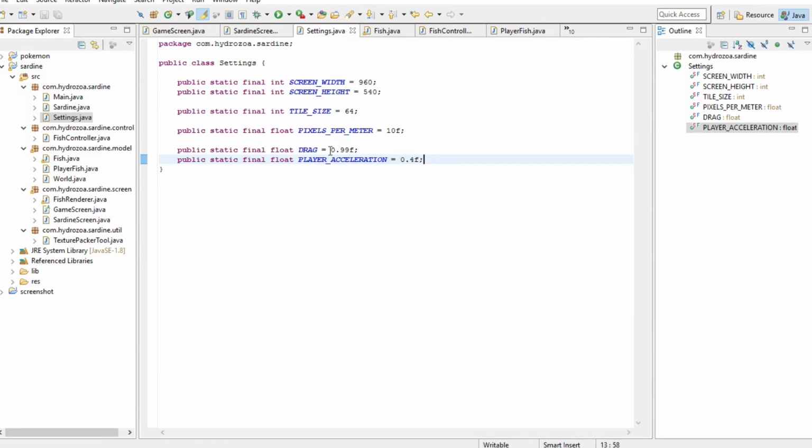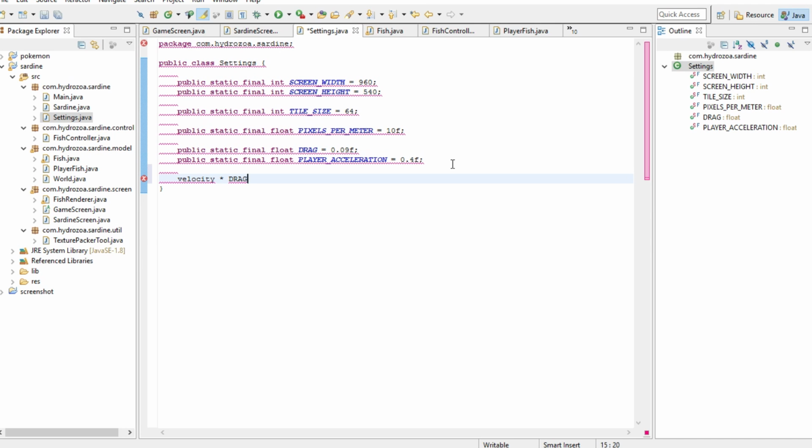Now for this drag, I really want to express it differently. I want drag to be a small number, a really small number, and then instead of doing velocity times drag each frame, we're gonna do velocity times drag times delta.